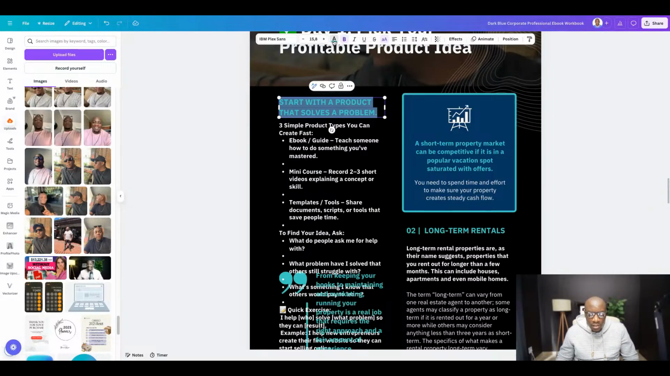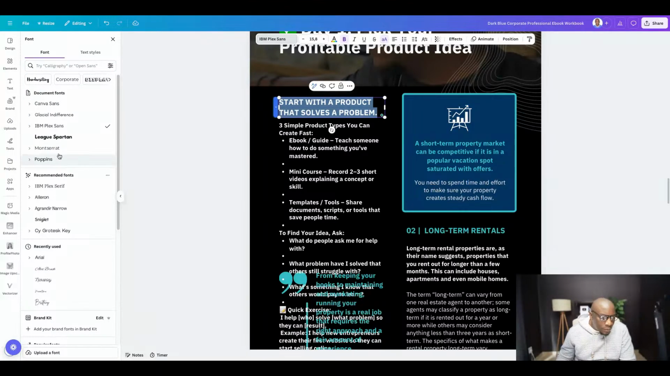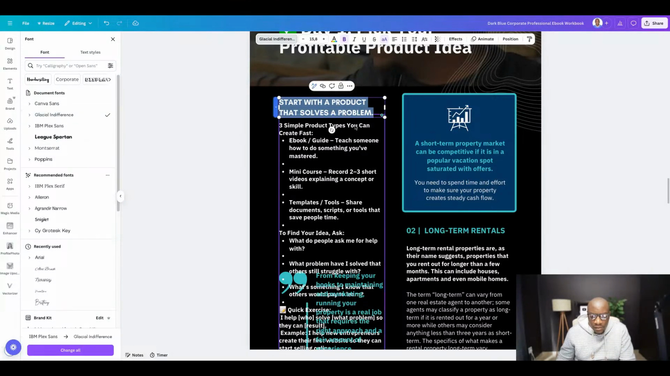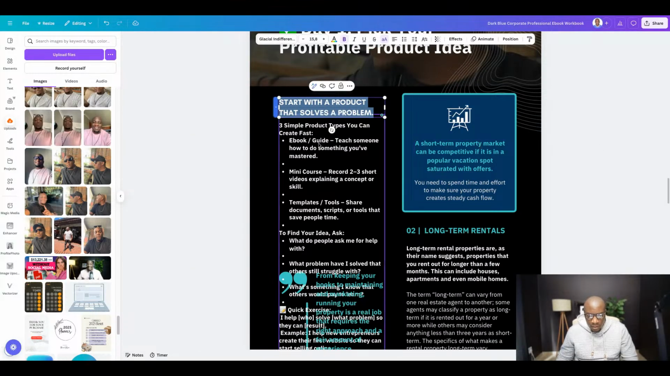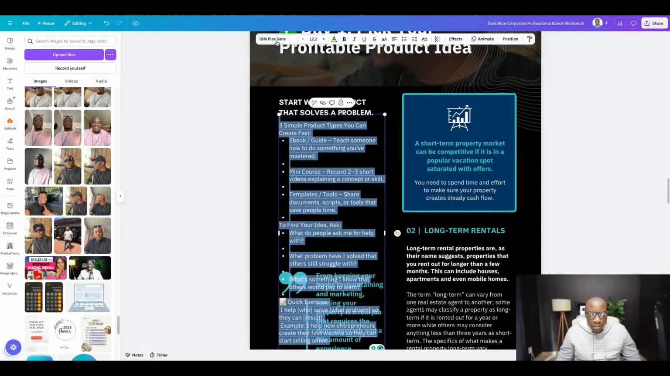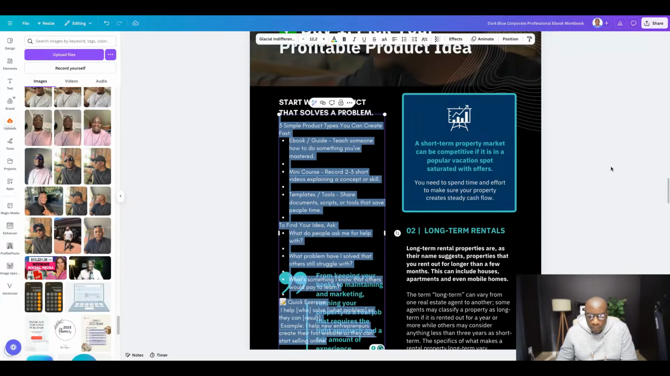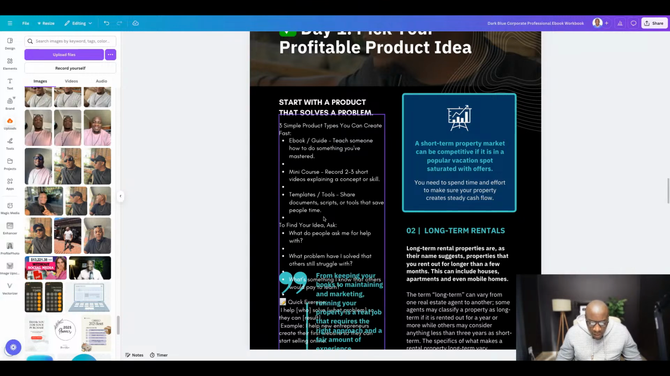Highlight the text, change the font to white, and change the font type to Glacial Indifference. That's looking okay. Let's come back in here, highlight all the text, make sure that it's not bold first and foremost, and then change the font size to Glacial Indifference. Like that.